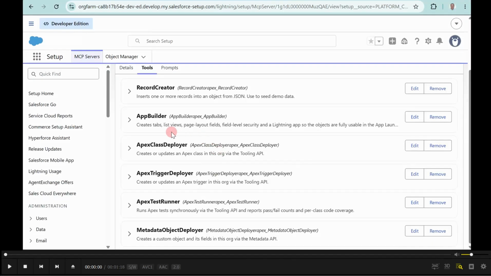Think of this server like a menu in a restaurant. It is the list of things Claude is allowed to order. If it is not on the menu, Claude simply can't ask for it. So these 6 tools are Claude's entire menu in this org. It's hands, if you like.